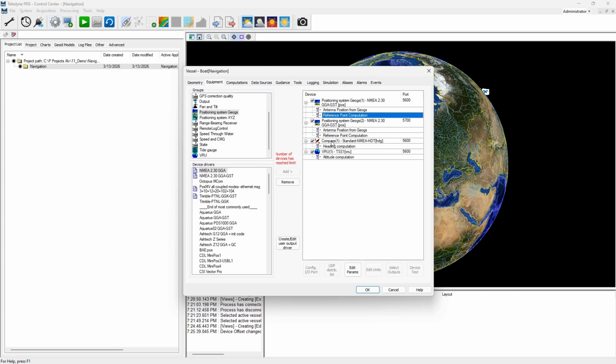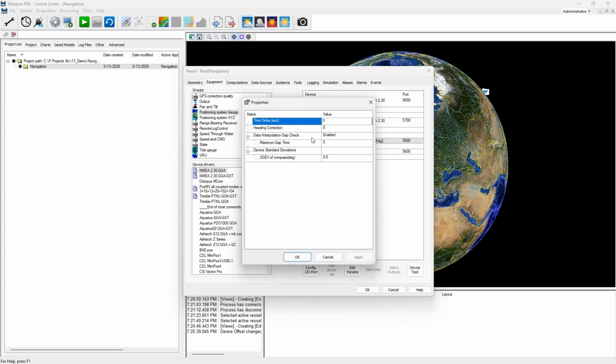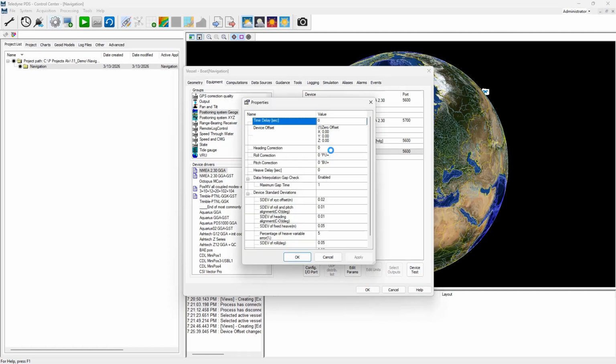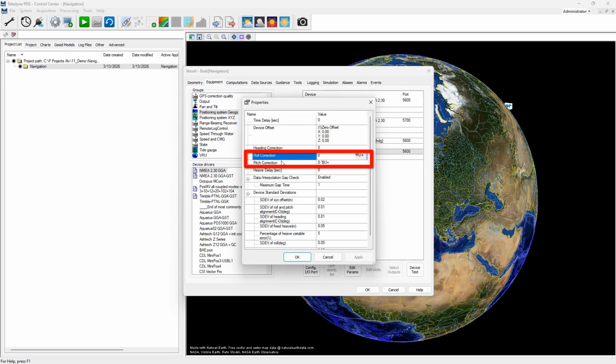For the heading device, the heading correction must be configured in the device properties. For the attitude device, the mounting correction angles for roll and pitch are configured in the attitude device properties.